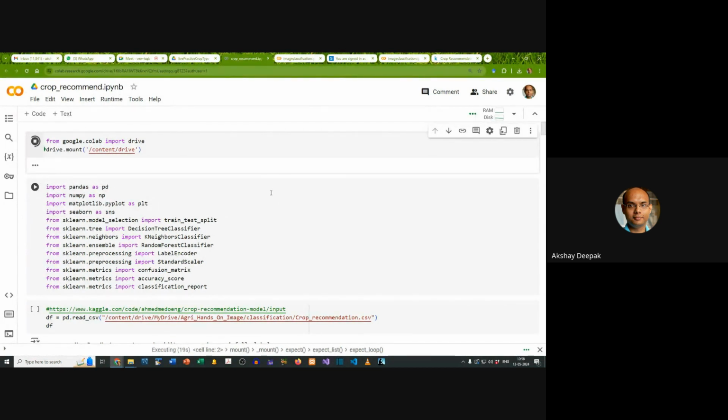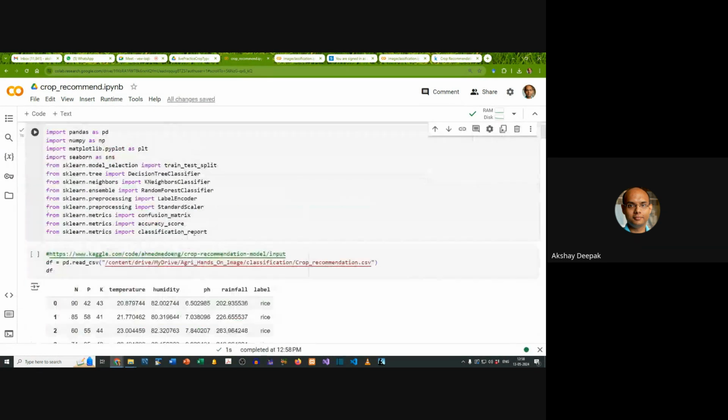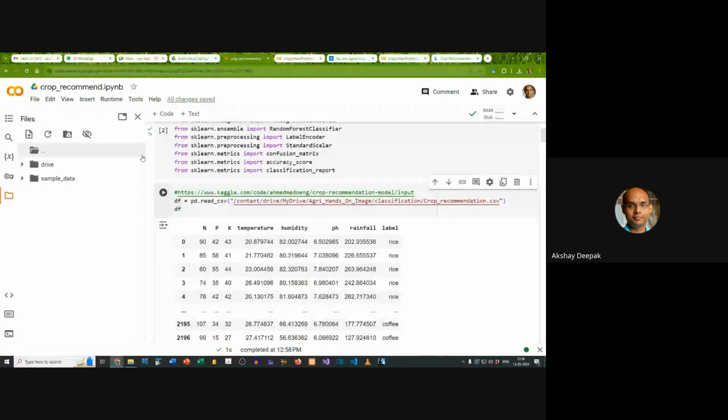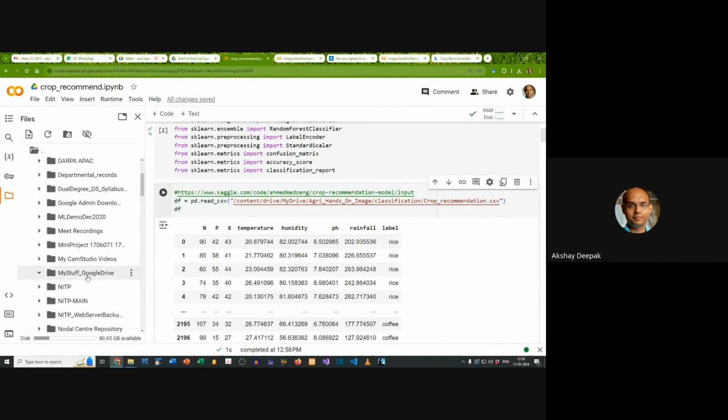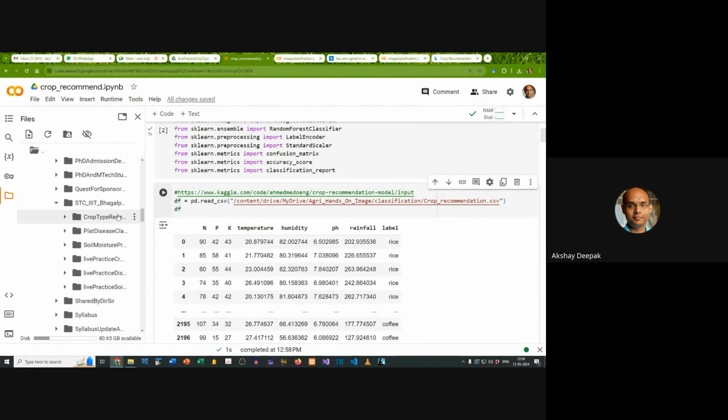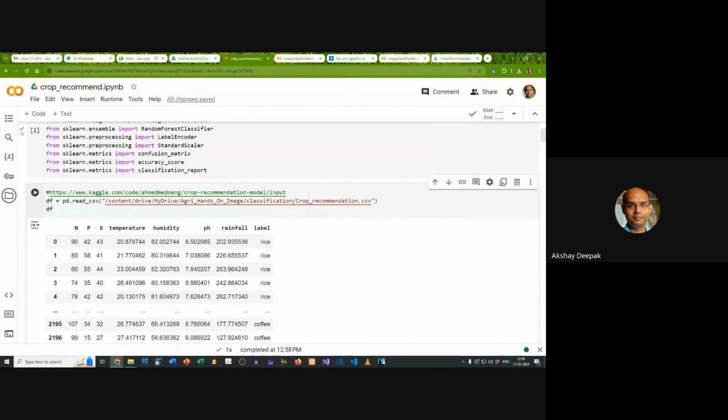Okay. So now this mounting is done. And then we import the libraries. And then again, we have to specify this path. So go to drive, my stuff in Google Drive. Live practice crop type. Copy path. Run it. Yes, and we are happy because we are able to load the CSV file successfully. So we are good to go.